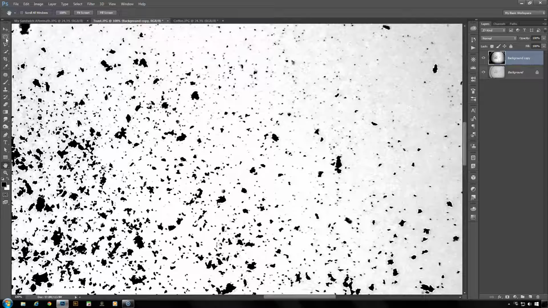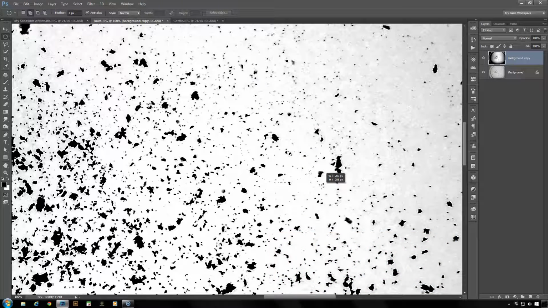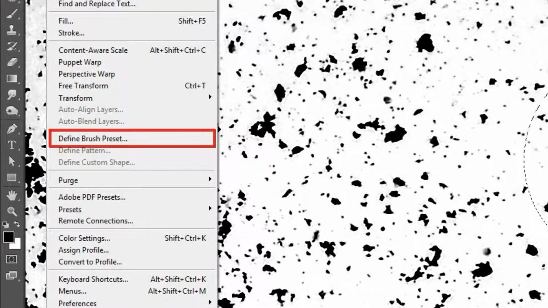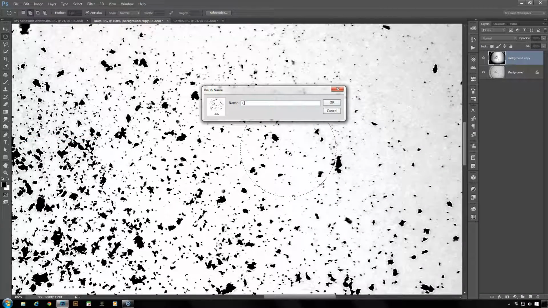And I'm going to get my elliptical marquee tool, and while holding down shift, click and drag a circle out until I find approximately how many of these particles I want in my brush. And I'll stick with just about here. And then I'll go to the edit menu and select define brush preset. And we're going to name this crumbs.